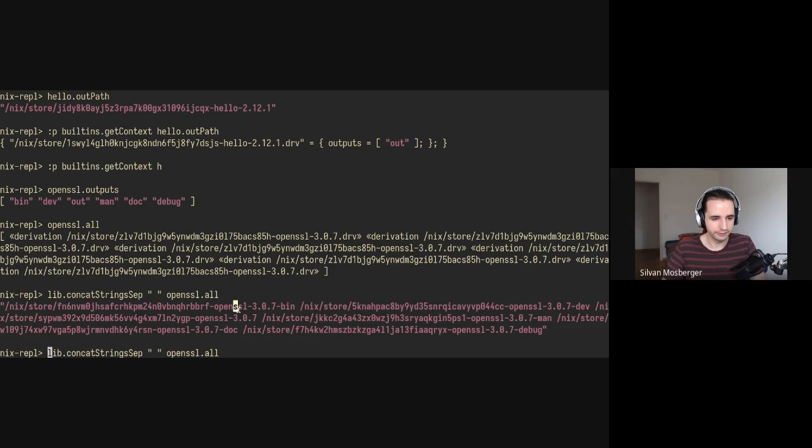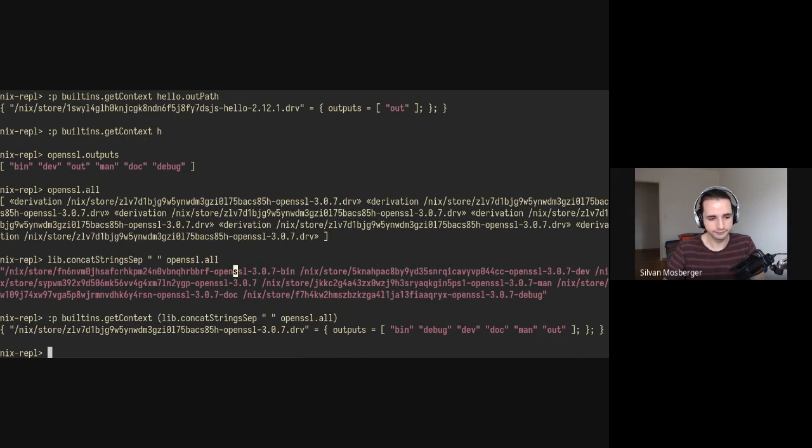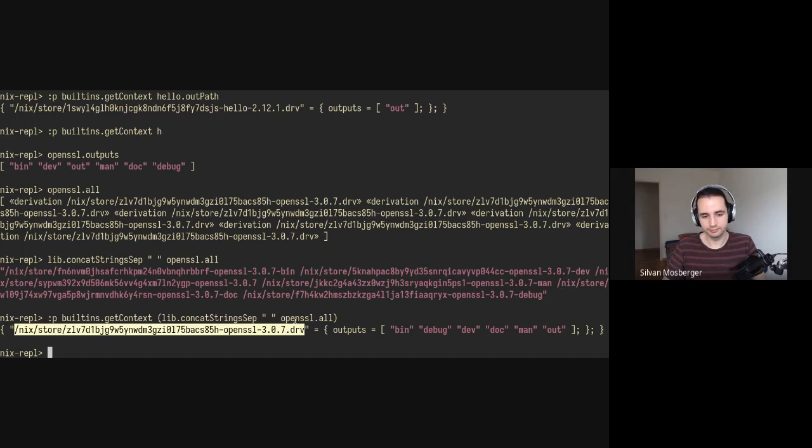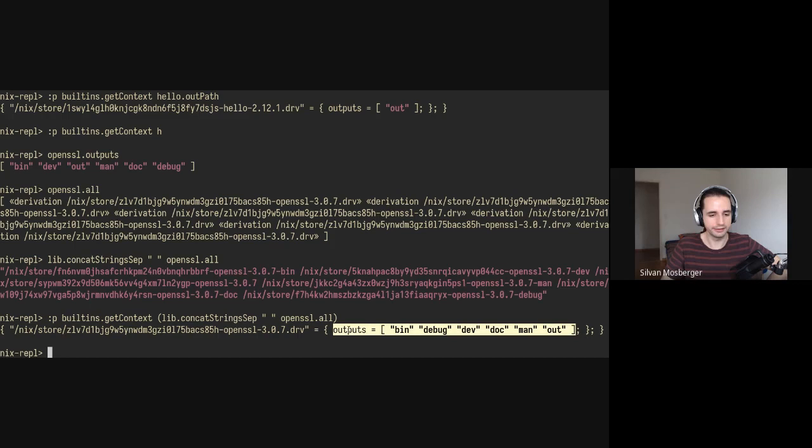Now if we do builtins.getContext on this, we get all the individual outputs. So it needs this to track all of the output paths that are needed.